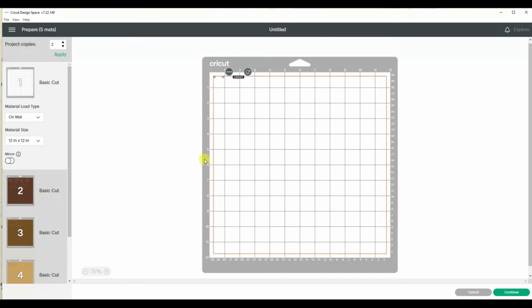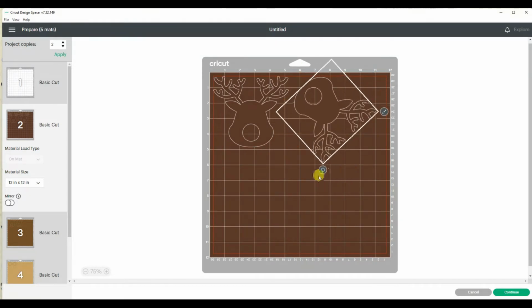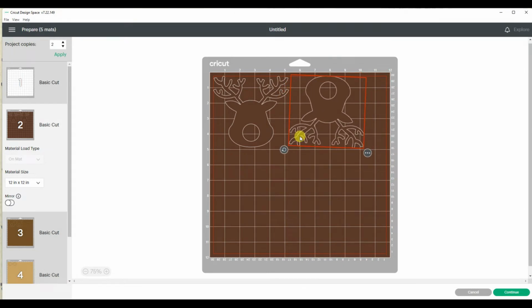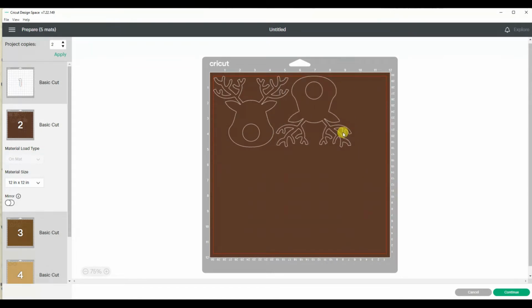Another thing I want to show you, say you're working with scraps of paper and you know that your space is going to be tight. If you wanted to, you could rotate this reindeer. And the red is telling me that it's crossing outside the cutting area. So right there is good. But now I can scooch this one in closer. And you see how that is using a lot less cardstock? So there's another little tip.